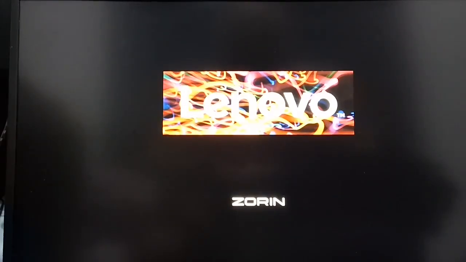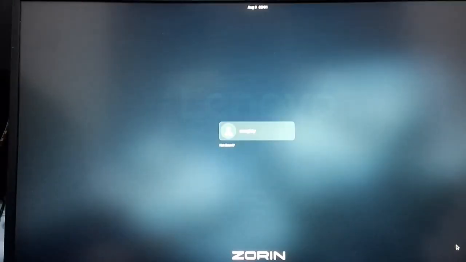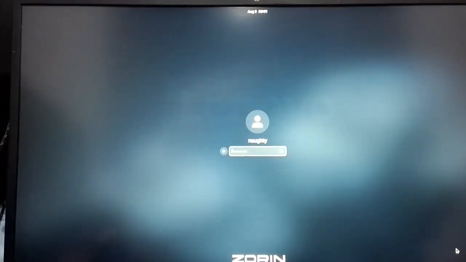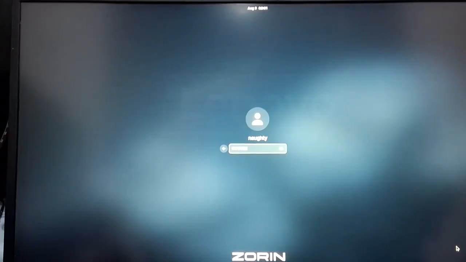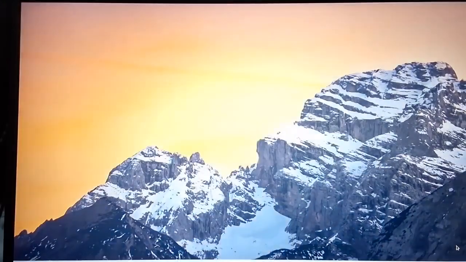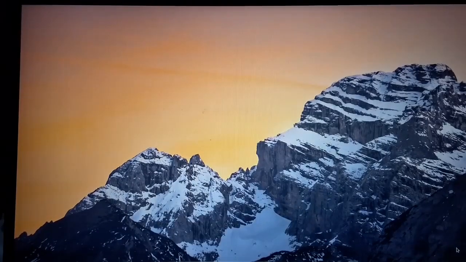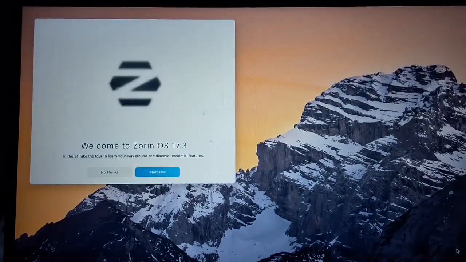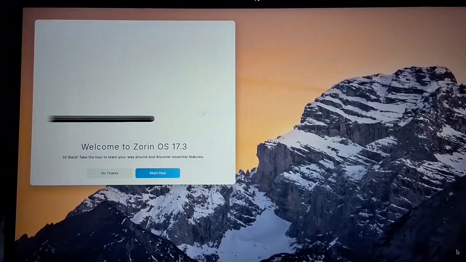There we have it, the Zorin logo with the Lenovo logo. Naughty is about to sign in. Enter your password and you'll be greeted with the Zorin OS desktop and a Zorin welcome screen.